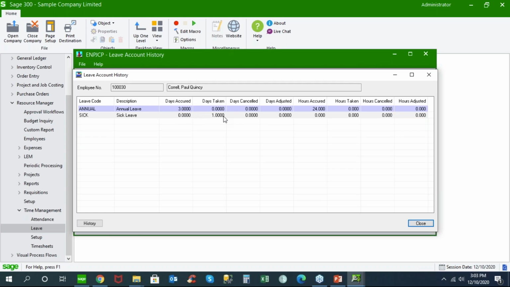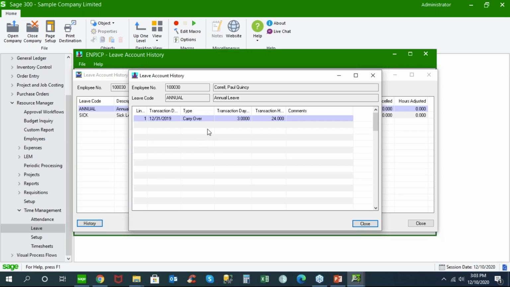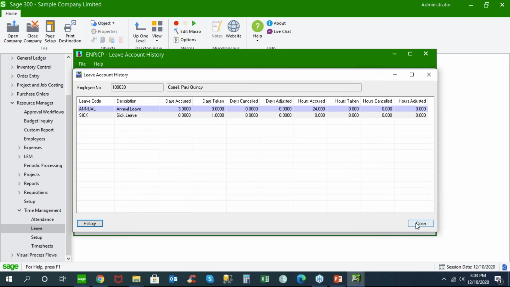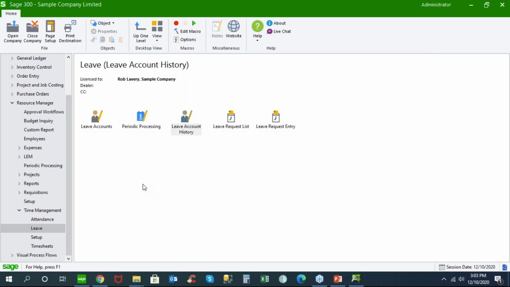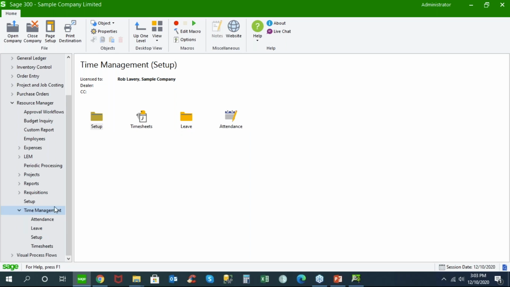So you can see days accrued, days taken, canceled, adjusted, and then the history of when that was taken, or in this case, a carryover. So that's the leave tracking capability. And then there are leave requests that can be done in the back office, but they're also done in the portal. So finally, I'll just touch on overtime very briefly.